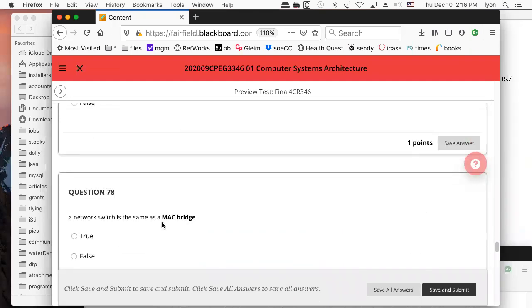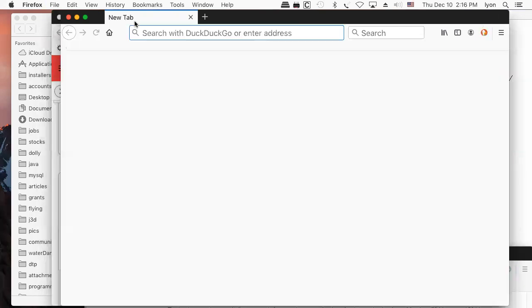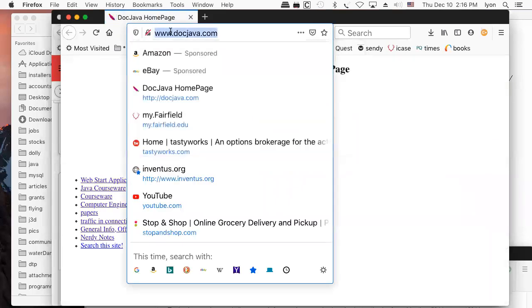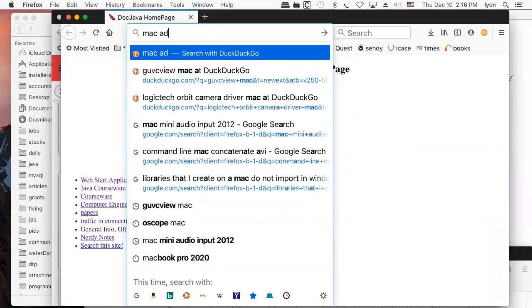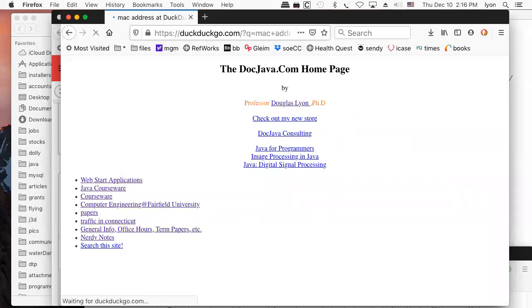A network switch is the same as a MAC bridge. What's MAC stand for? Have you not heard of a MAC address? Is it medium access control? Yeah, it is correct.